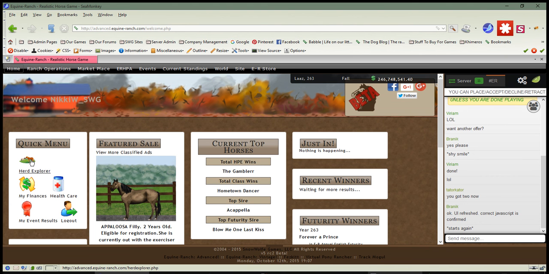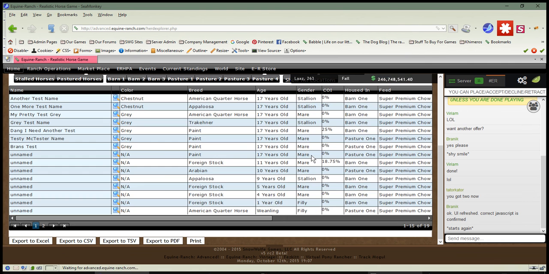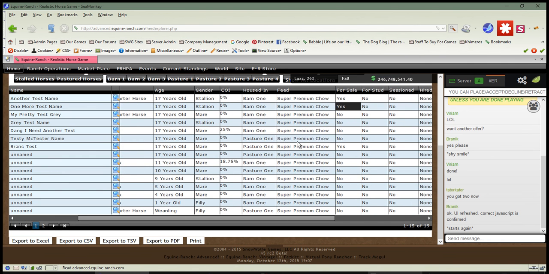To list a horse for sale, go to your Herd Explorer, and when it loads, scroll on over to the For Sale column. Double-click the column for the horse that you want to list for sale, enter your price, and hit Enter. Whenever it changes to Yes, the horse is now for sale for that price.